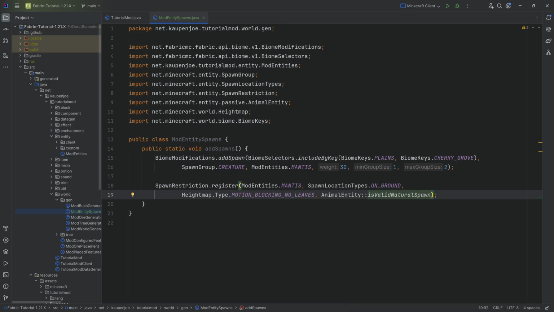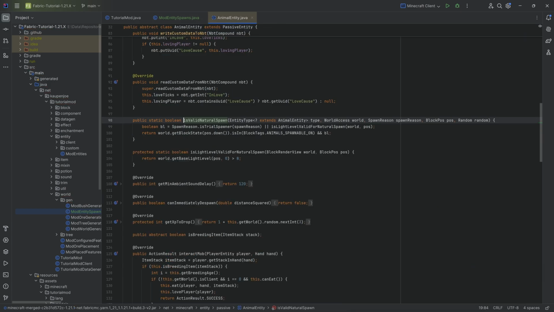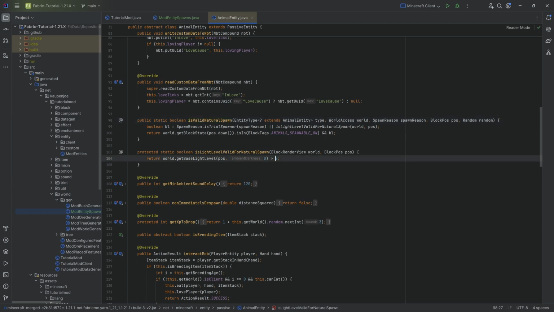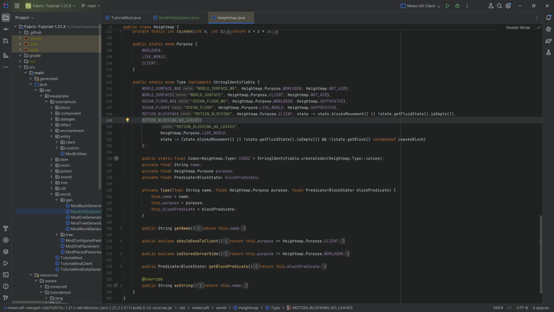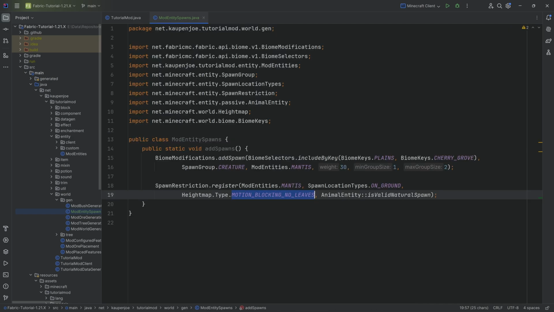So the idea here is that we have a predicate right here at the end that basically determines, hey, is there enough light level? Do we have blocks that we can spawn on? Things like that. That is what this determines. In theory, you can also make your own predicate here if you so choose. The MOTION_BLOCKING_NO_LEAVES, the idea here is that this is simply going to spawn on non-leaf blocks, number one, that's quite important here, and also basically no fluids, so there you go.